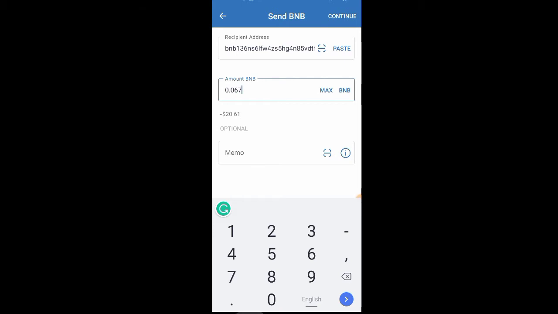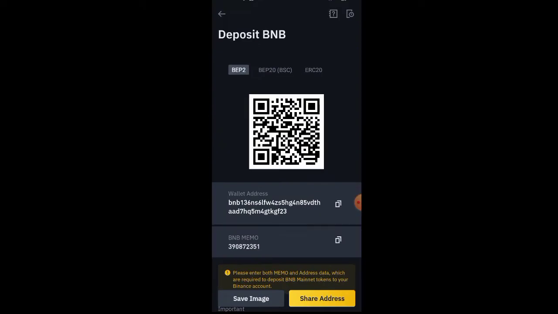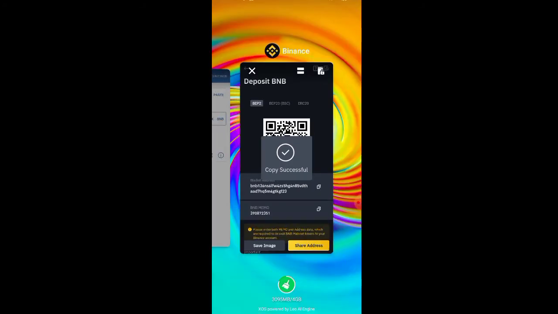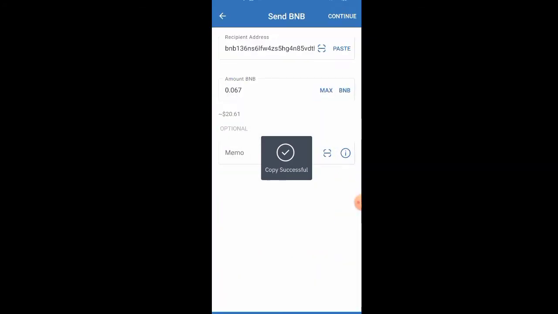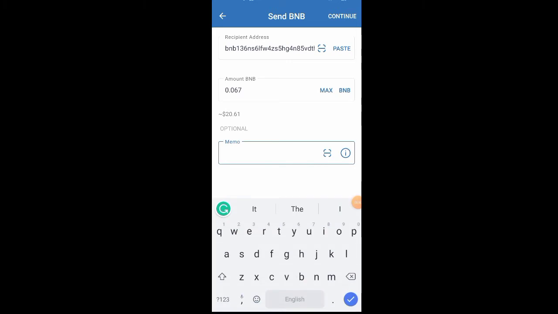So go back to your Binance app to copy your memo. So click on this copy, right? That was why I said you should minimize it, don't close it. So go ahead and paste your memo, right? So paste it and then click on continue.